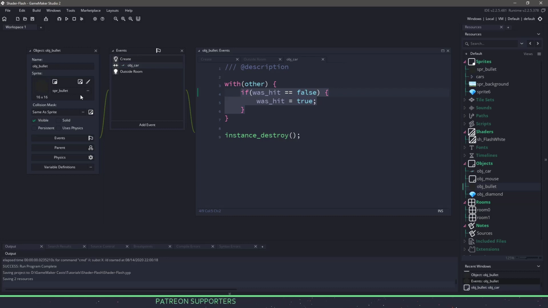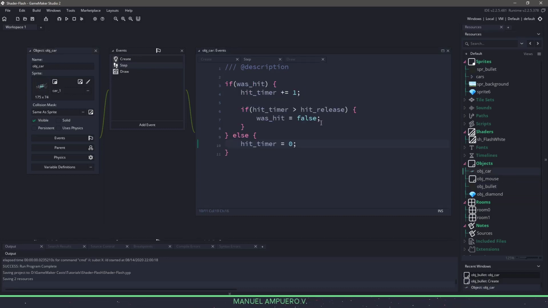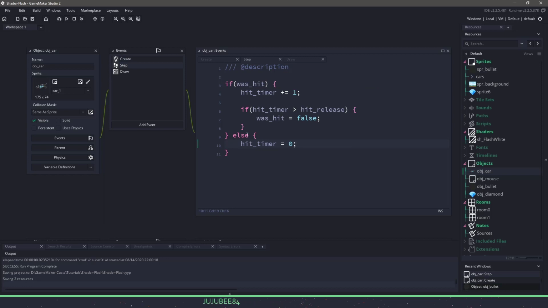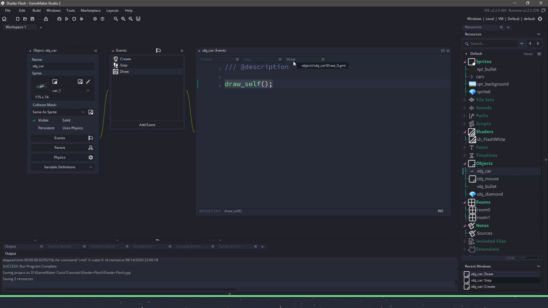Now with all of this set up, the only thing that we need to do is actually create the shader itself. In the car, you can see that we have the create event, we have all of the variables for the hitting, and we have the step already done. Next, we need to do the draw event. So if was hit, then we want to come in here. Otherwise, we'll just draw ourselves.